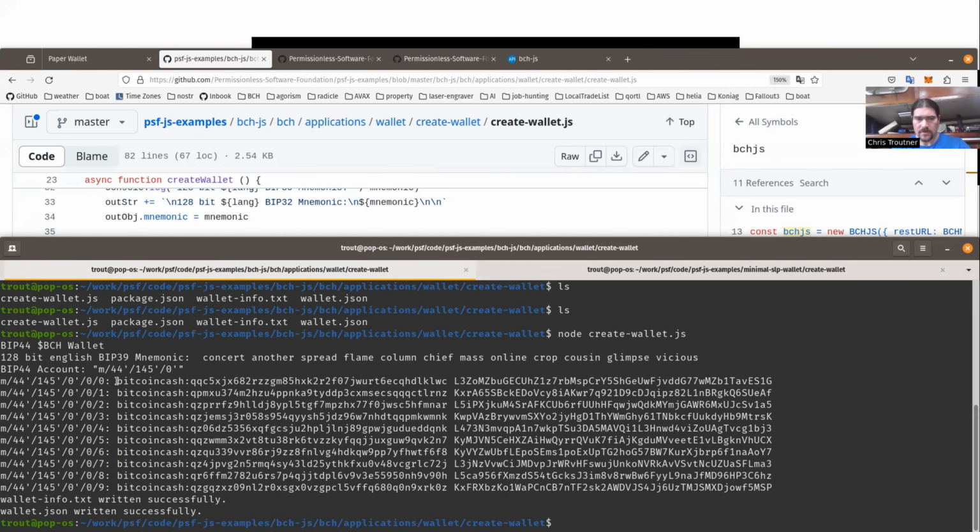So here's the payment address. This is the public address that I was talking about before. And here is the WIF. And you'll notice that the WIF always starts with the letter K or L. So these are the private keys.